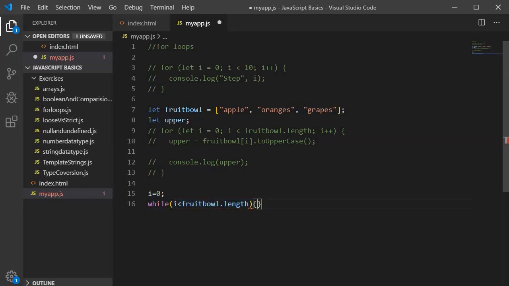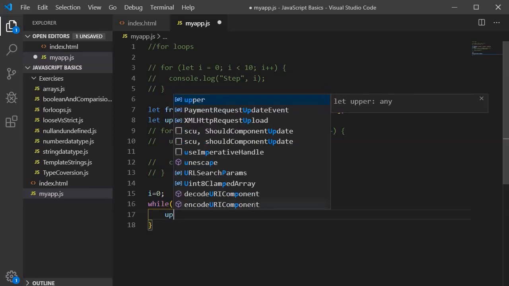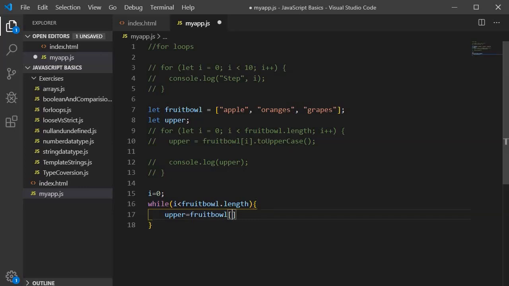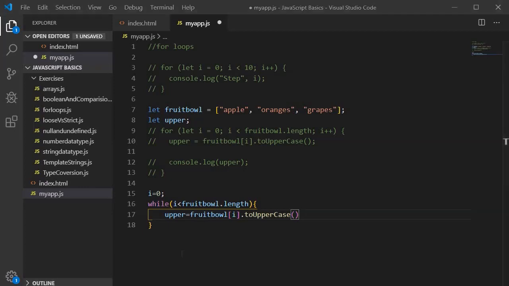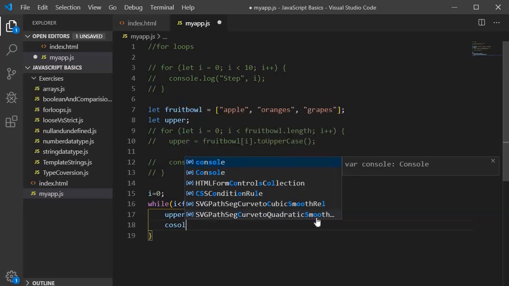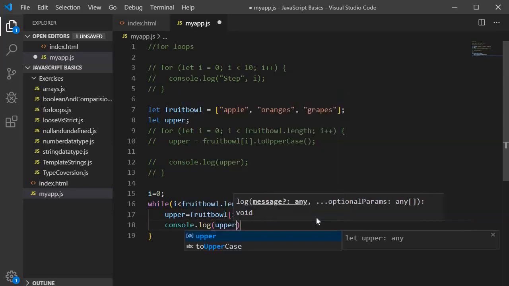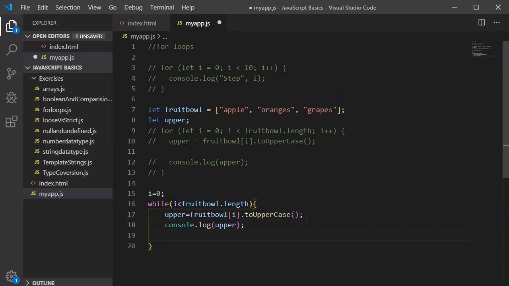And then we need to specify the code block, and within that we are going to write the same thing which we have used: upper equal to fruitBowl[i].toUpperCase(); with a semicolon, and after that we print upper to the console. Then, most important, we need to increment the value of i, else what will happen is it gets stuck in an infinite loop.